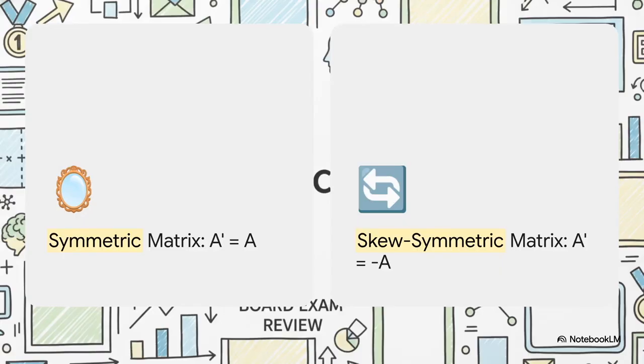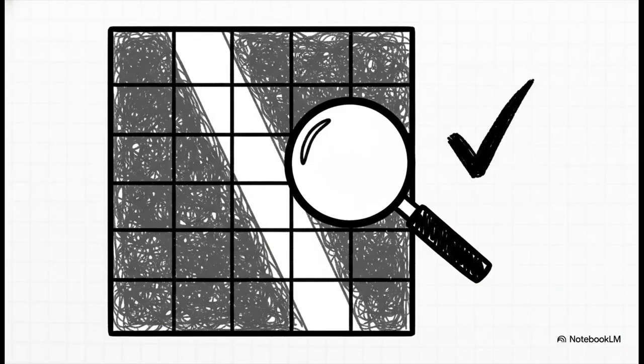That brings us to our final core concept, symmetry. This all boils down to what happens when you transpose a matrix. If you transpose a square matrix and get the exact same thing back, it's symmetric. But if you transpose it and end up with the exact negative of your original matrix, then it's a skew-symmetric matrix. Here is an expert tip to check your work on the exam, and frankly, this frequently pops up as a quick one-mark proof.